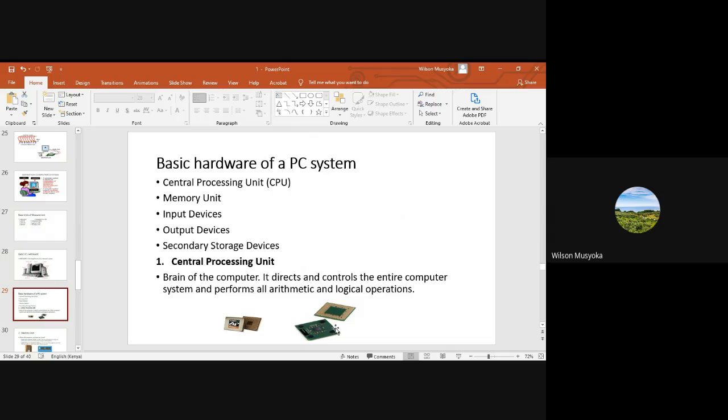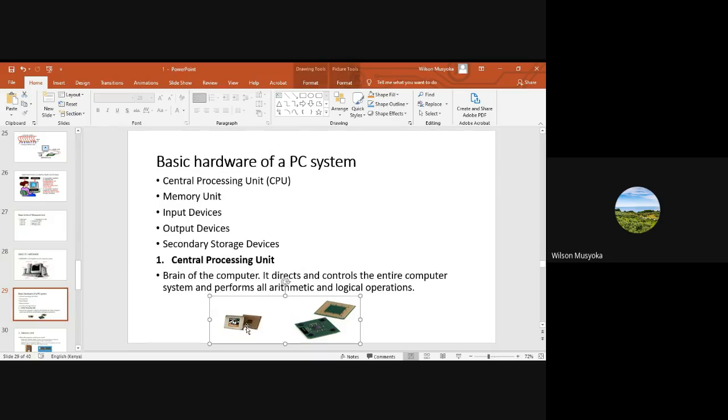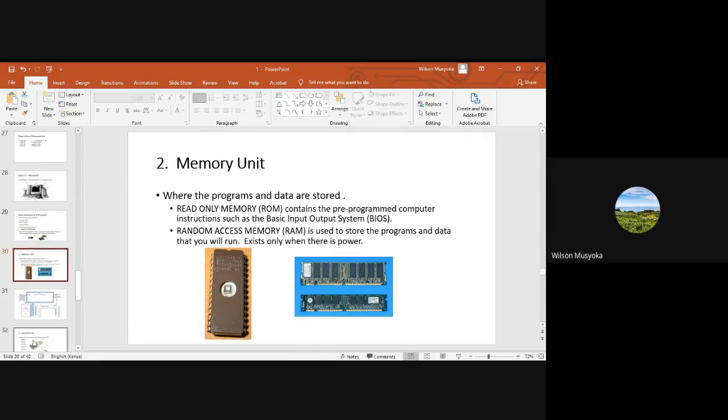If you were to open a computer inside, it is a very small thing, but it is the one which does all of those activities. I don't know if I can enlarge this diagram. So it looks like that. This comes from different manufacturers. That is its work. Then there is the memory unit, and the memory unit is where the programs and data are stored. And the memory is of two types.